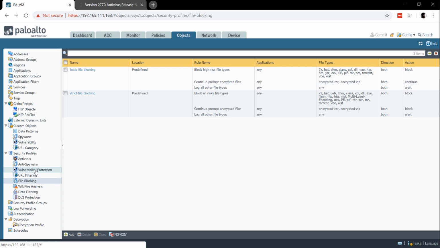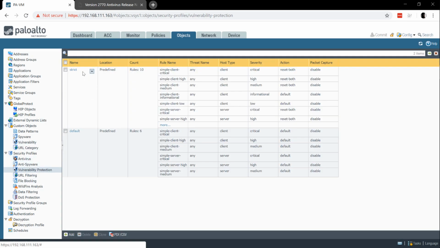It's made up of vulnerability protection. So we have two by default. We have alert and strict, and then here you can see how things are organized. So you have your rules, your threat types, host types, severity, actions, and then if you want to capture a PCAP, you can enable that.